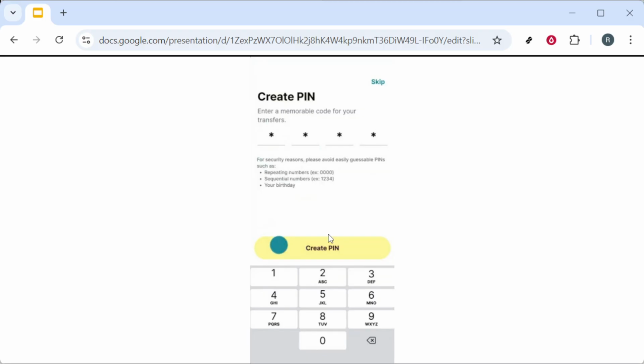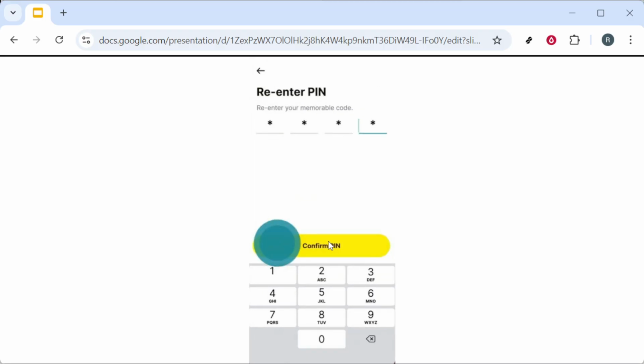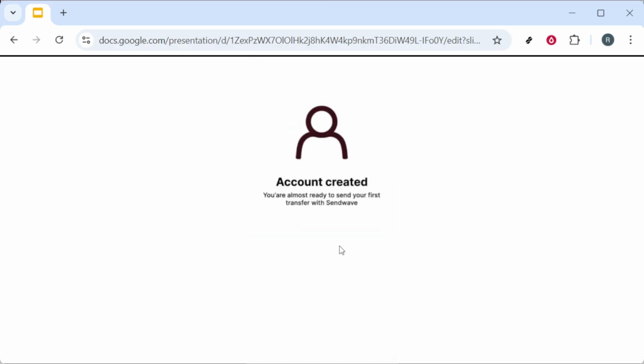Next, you'll create a PIN for your Sendwave account. Choose a secure PIN that you can remember, but others can't guess. Tap Create PIN, re-enter the same PIN to confirm, and then tap Confirm PIN. That's it. You should now see a confirmation that your account has been created, you're all set, and your Sendwave account in Kenya is ready to use.